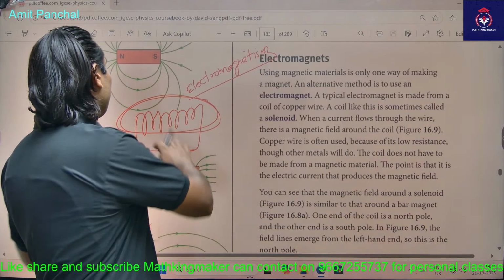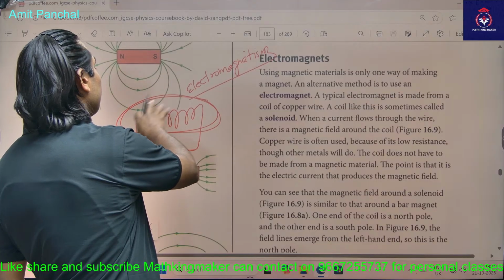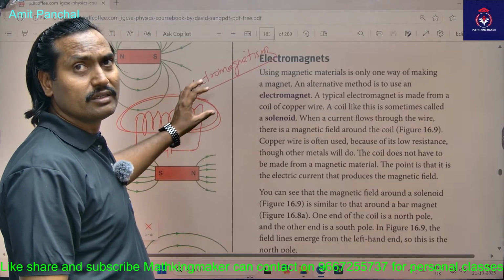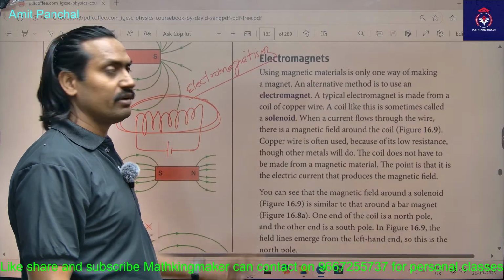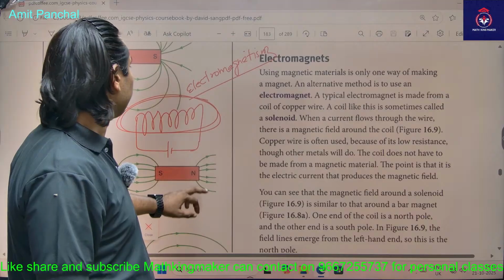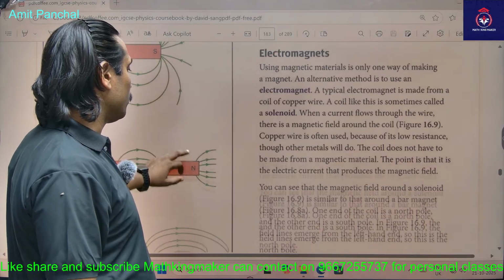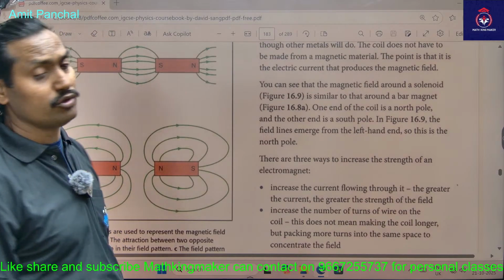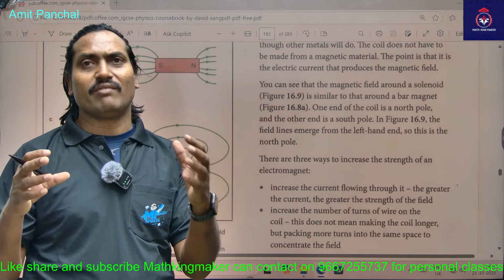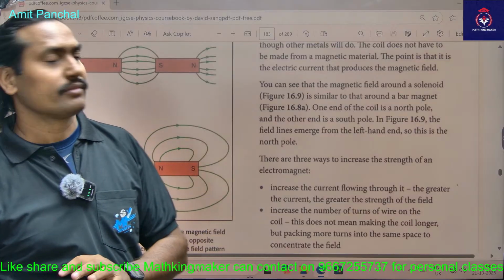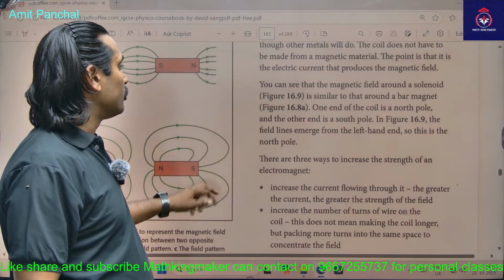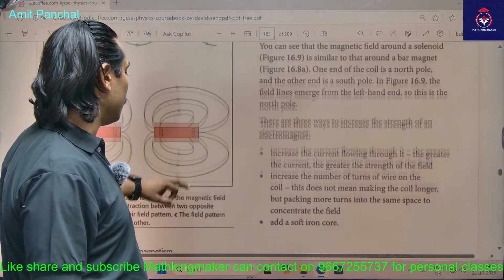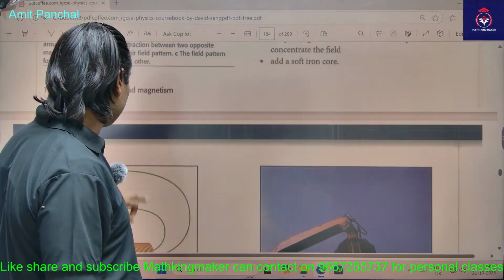Unless your current is flowing into this coil, there will not be a magnetic field. Got it? Now you can see the magnetic field around a solenoid is similar to that of a bar magnet. So your solenoid will behave like a bar magnet. One end of the coil is north pole and the other end is south pole. So we'll see that in the figure.